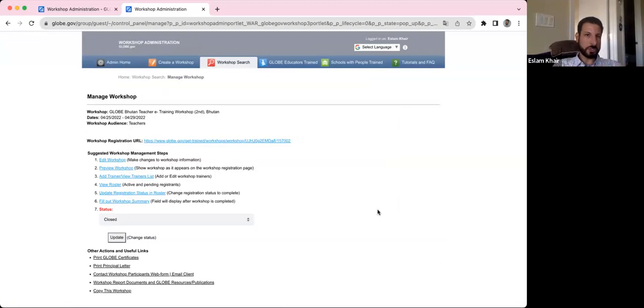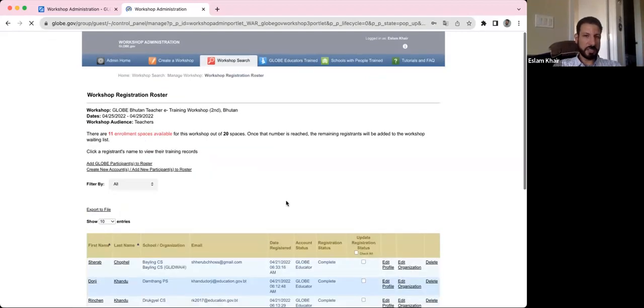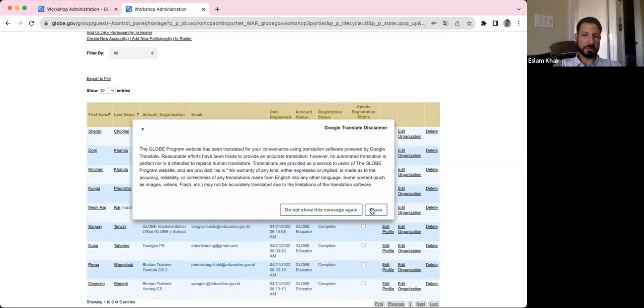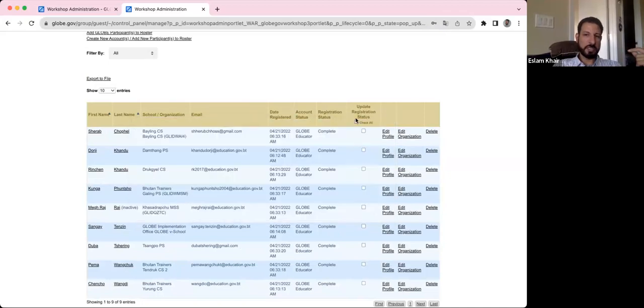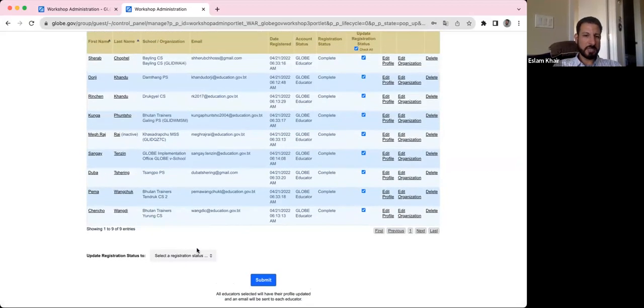Once they register and you know them, you can simply go to the roster where they are listed, and quickly, instead of approving each one, you can just click on everybody, click on all, and then click to change the registration status. As you see here, it's all complete.